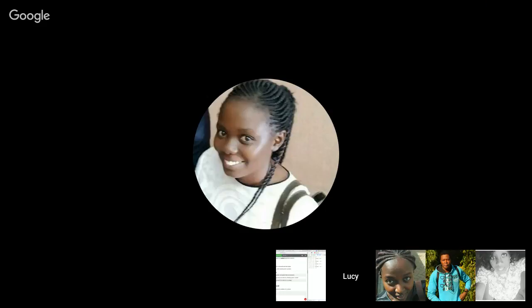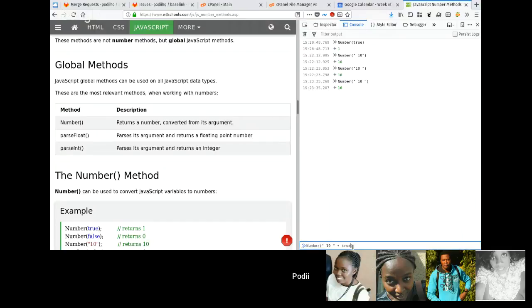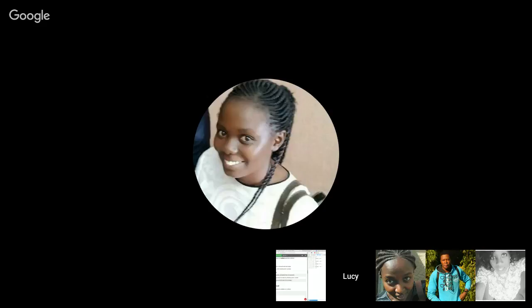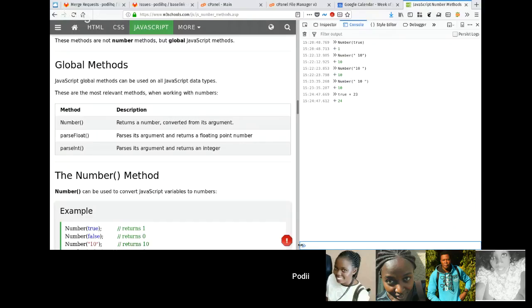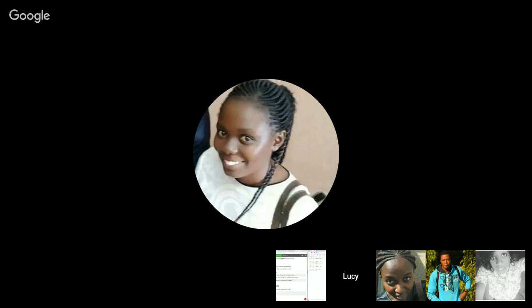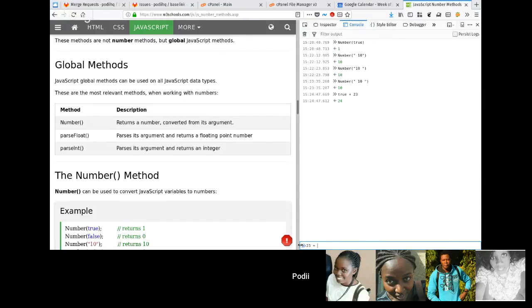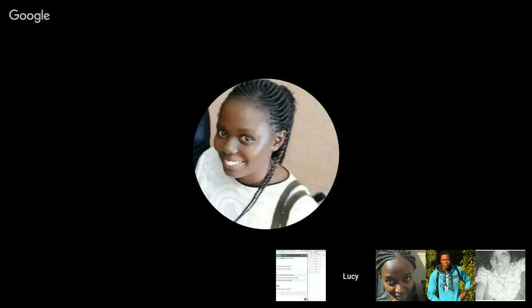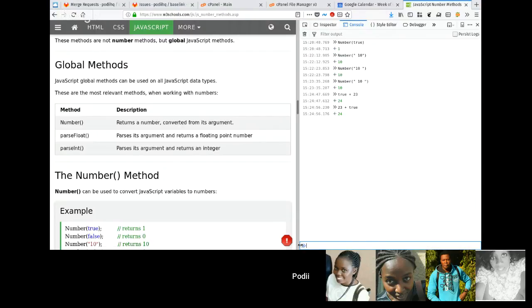Can it be the case here too? So you're asking if 1 plus true or true plus 1, will they be the same? If at all there's no error. Let's try true plus 23. 24. And what about 23 plus true? That might be the same thing. Treating true as 1.